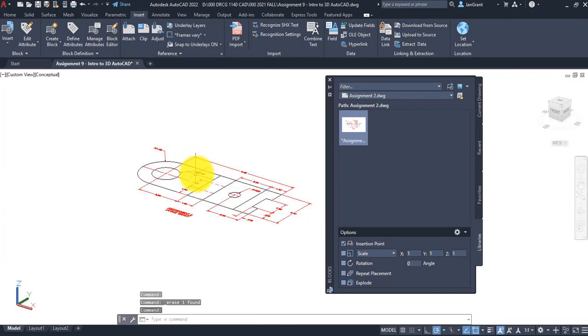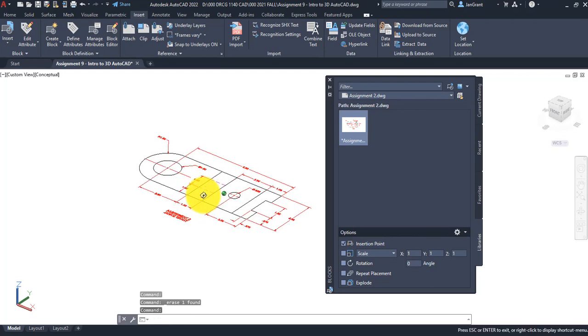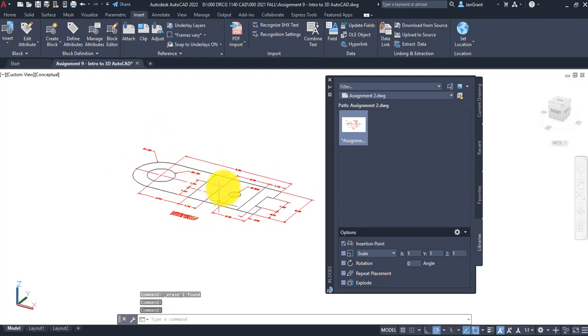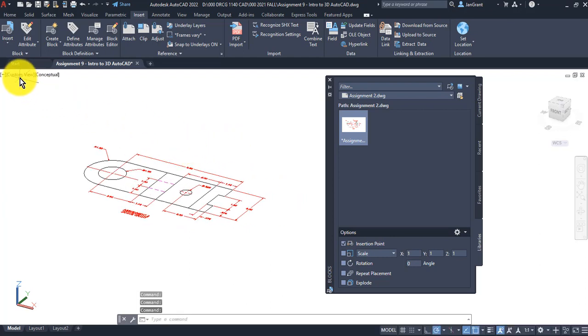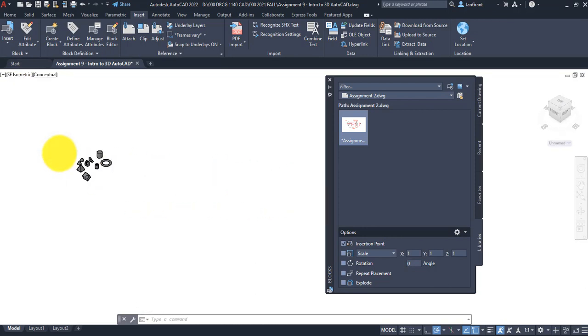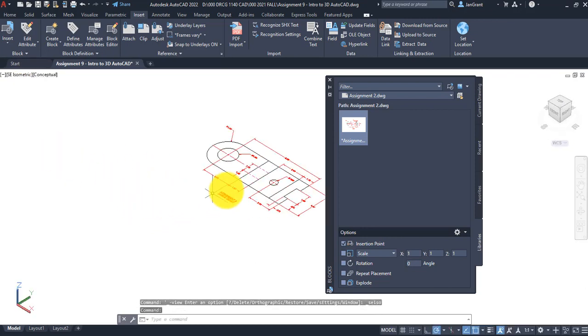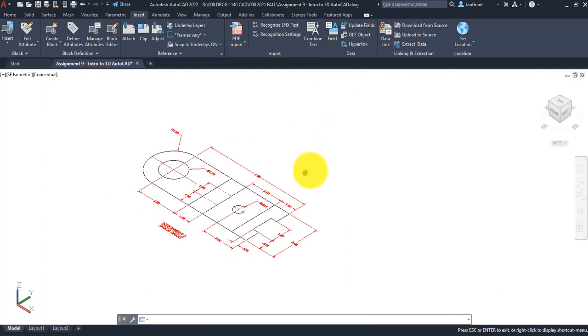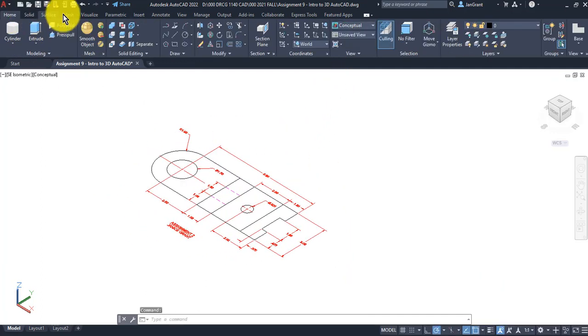Get close to that 2D object. You could orbit around to put it into an isometric view, or even just go right back over to where we got Top and click Southeast Isometric right there. That'd be better. And now you're in the Southeast Isometric view. I can close out of this blocks palette to get it out of the way. Now go back to the Home tab and use Press Pull.